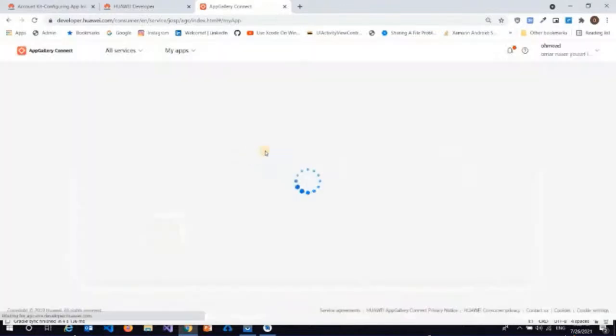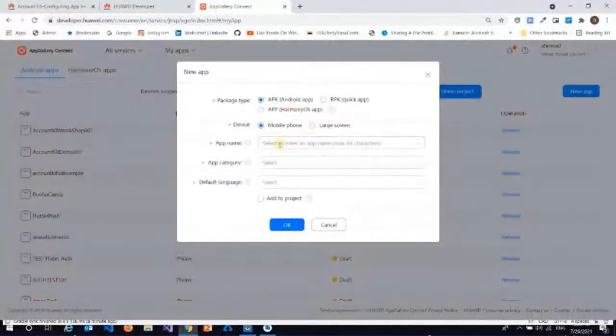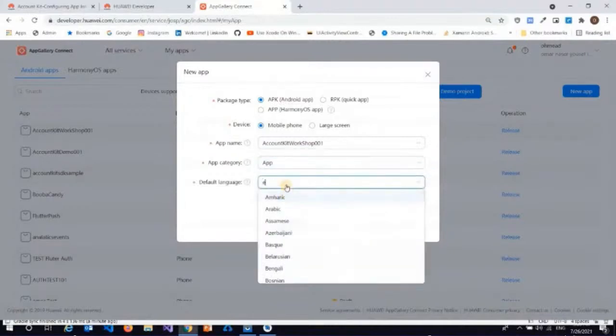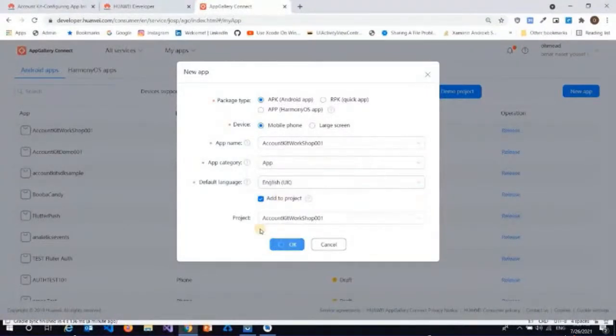And from App Gallery Connect, I will click My apps. I will choose a new app. I will choose the app name. It will be something like this. The category will be app. And the default language will be English, UK. Add to project and OK.